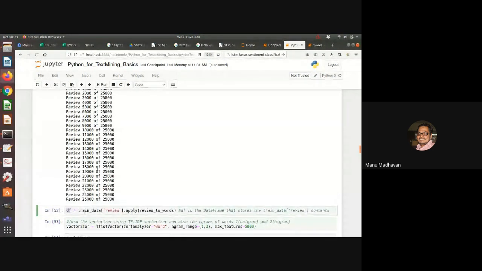Now the next step is converting this cleaned, pre-processed data into a vector, because machine learning algorithms expect numeric vectors as an input. They cannot process the text data directly. They need a numerical representation of the text data.